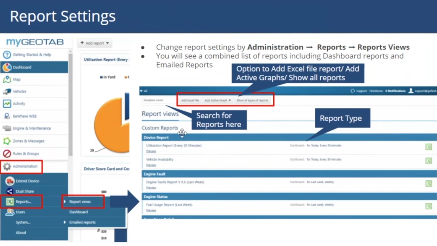Now that we have taken a look at all of these reports on our dashboard, we want to learn more about customizing some of the report settings. So, as an admin, if you click Administration here, then click Reports and then Report Views, this will show up. You will see a combined list of dashboard and emailed reports. In this view, you also have the option to add an Excel file report, add an active graph, and show all reports, which will include some default or built-in reports as well.